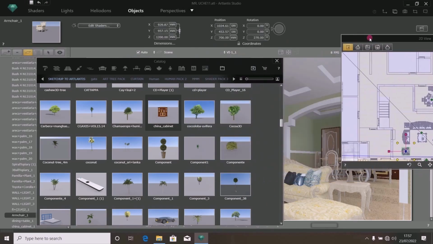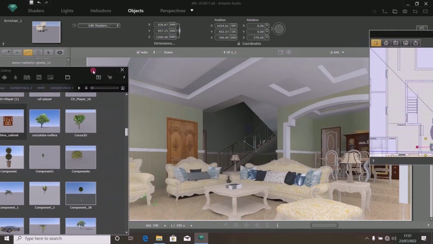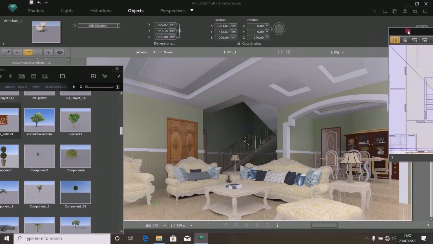Now let me move this a little bit out and move this one out. Let's appreciate the interior of this sitting room. Now if you watch how this staircase looks dark, I am going to bring in a lamp into this place to brighten part of it.